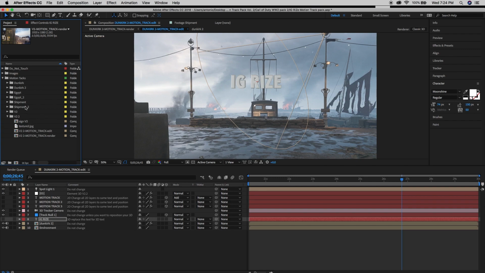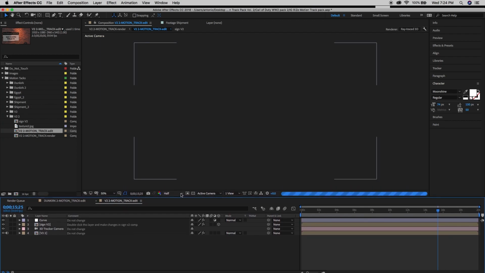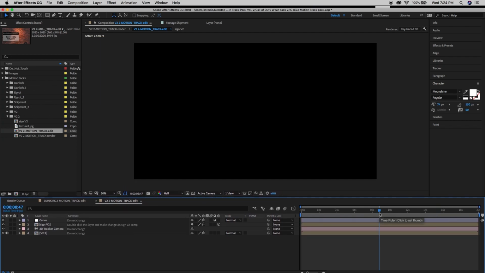So let's jump into the edit section. The edit section is going to tell you to jump into the sign V2 section right there. Double click this layer to make changes to the sign. And let's let this load. Don't know why it's taking forever to load. All right, there you go. There's the sign right there.